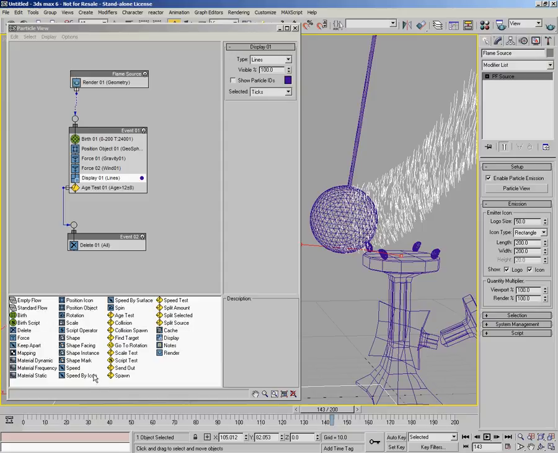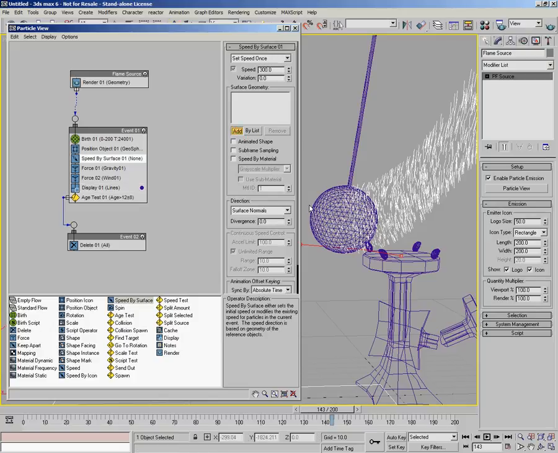So let's give this some speed, and in this case I'm going to use speed by surface. So we'll just put this in here after position. Speed by surface, we need to add the surface.